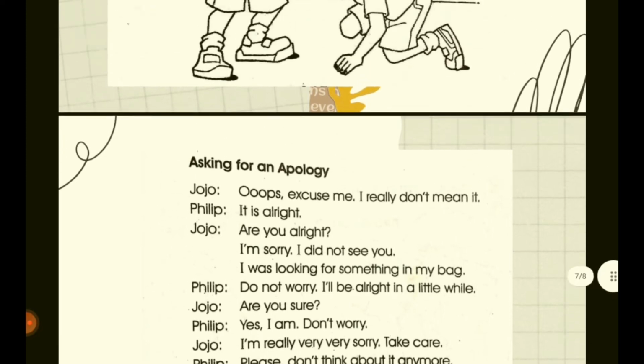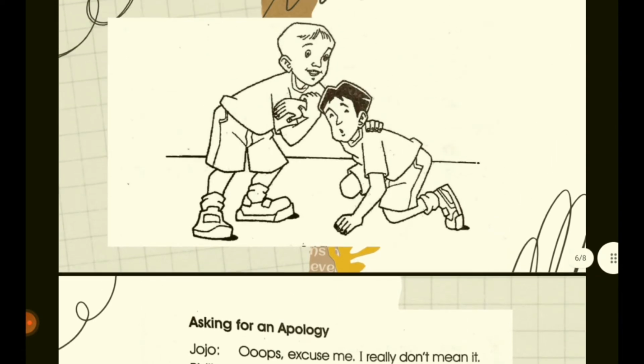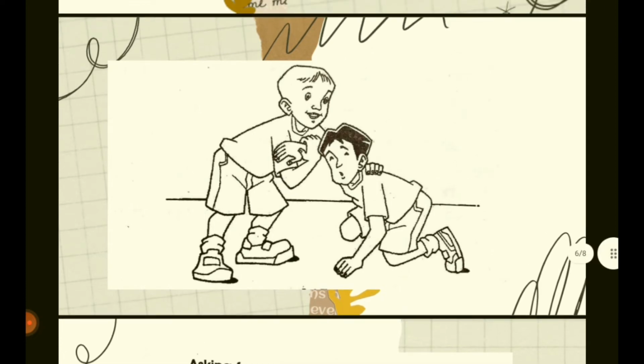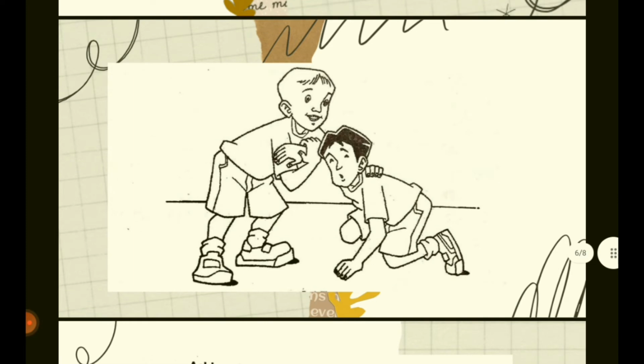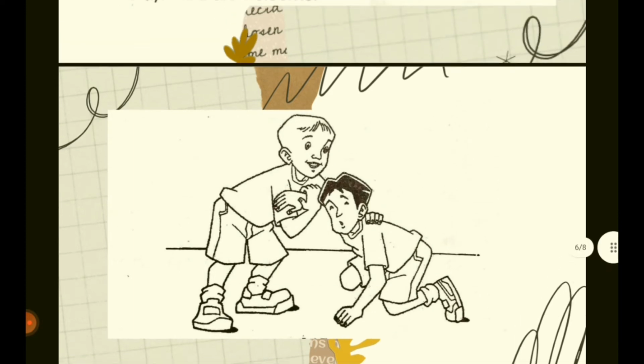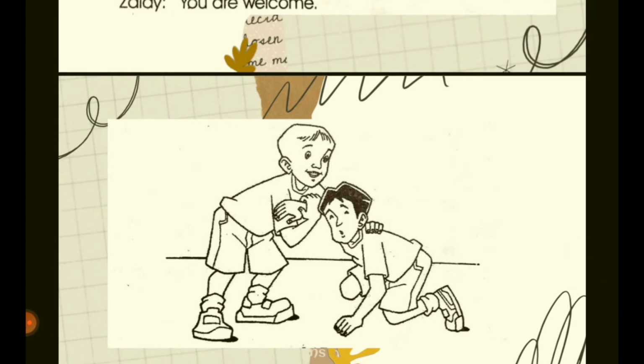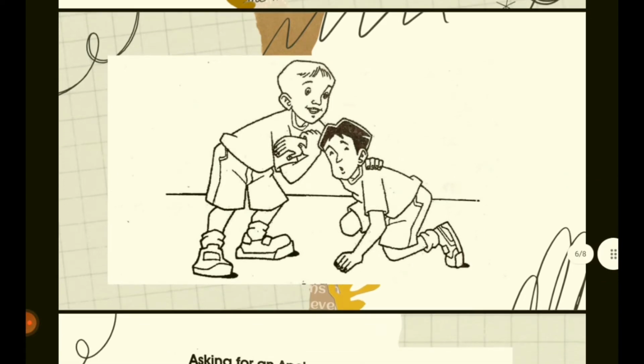So these three examples of practice dialogues show us how we interact with other people in different scenarios. For example, asking questions, asking permission, apologizing, and requesting something, so we can interact with others in a polite and respectful way.